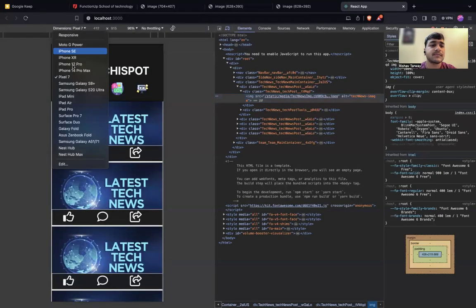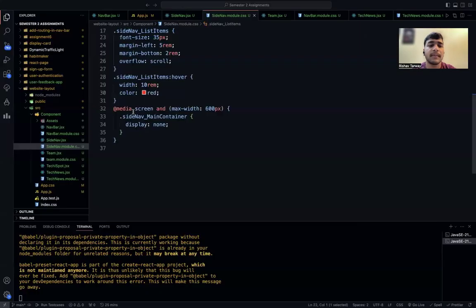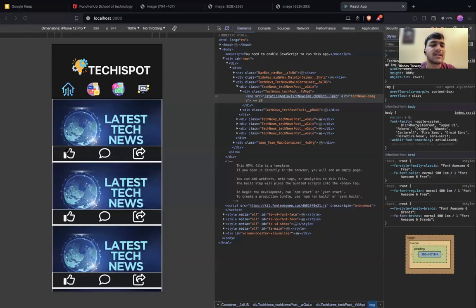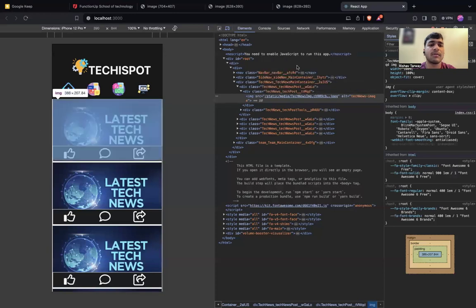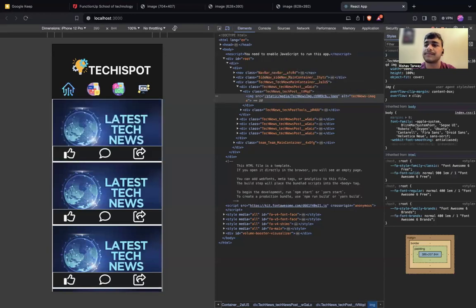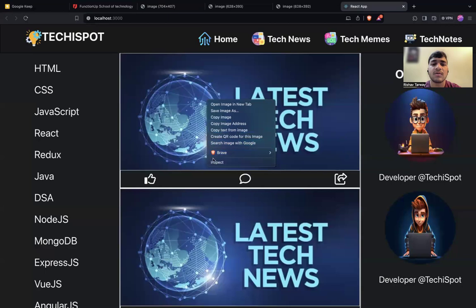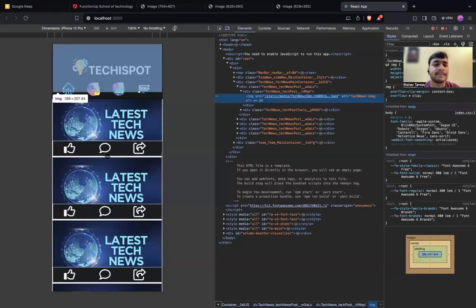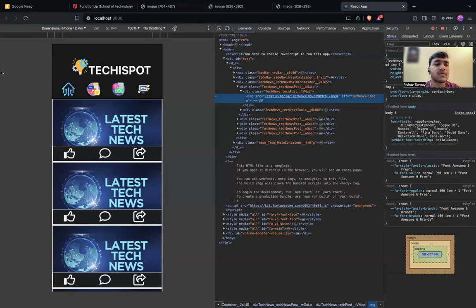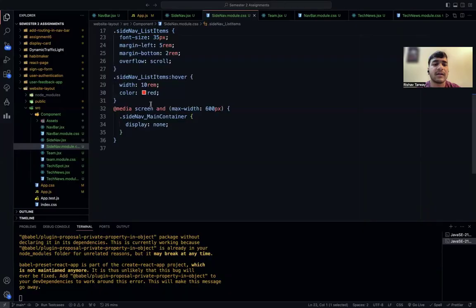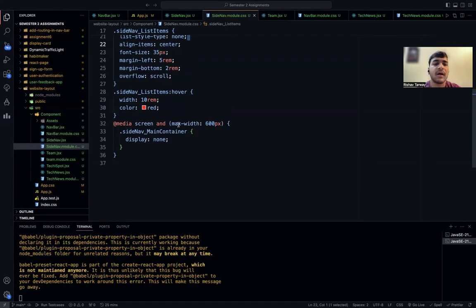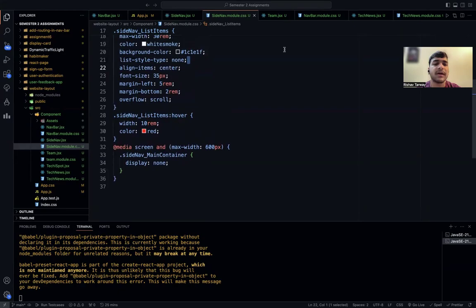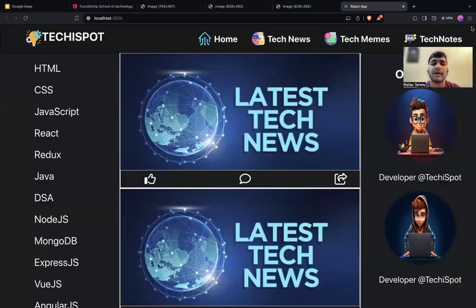Whenever this happens, the side nav main container will be display none. So that section has disappeared from our website layout. This was the requirement for the website layout which we are creating. We have done that using the display none media query, and the side nav disappears in the phone section, so people can't navigate through it.